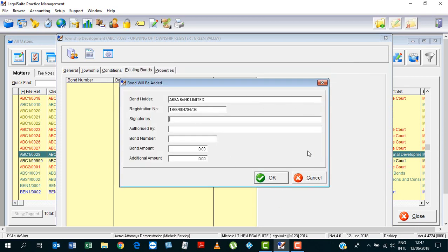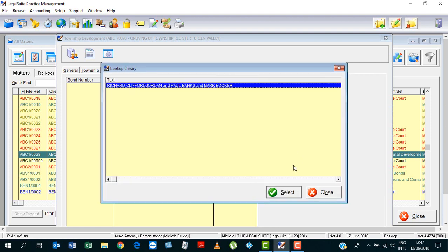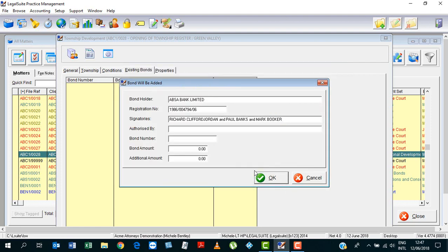At the signatories, if you are on the bank's panel, you will have signatories in your office who are duly authorized to sign on behalf of the bank. That is the case here. So I'm going to go control up arrow, and there are my signatories. I can simply say select, and let's just pop a little space in there.